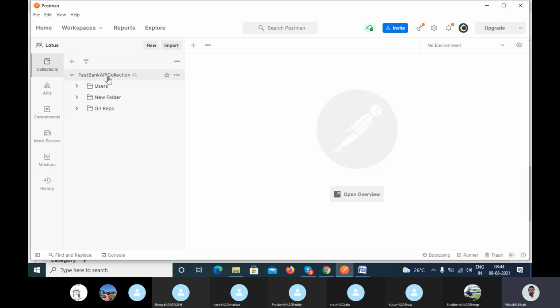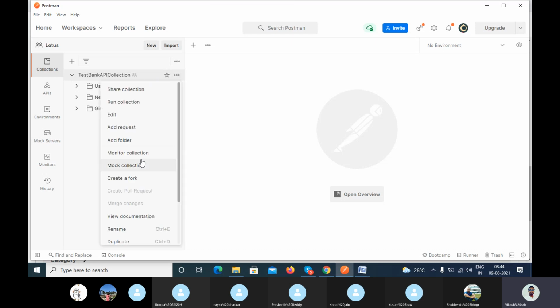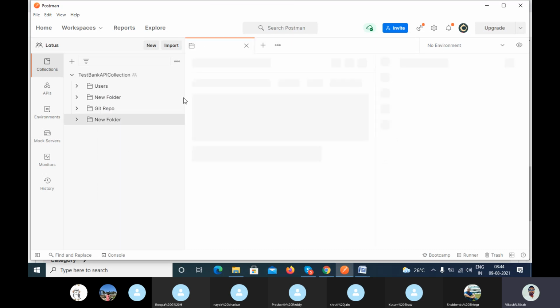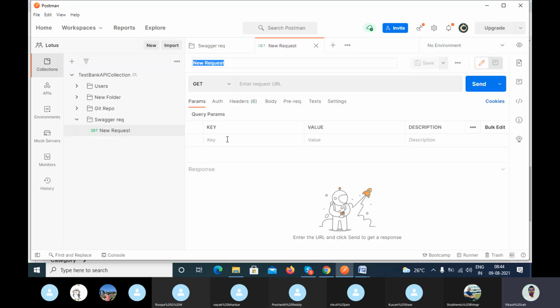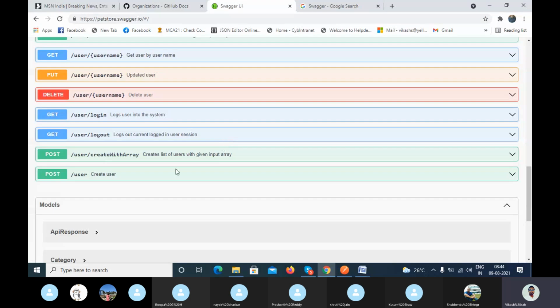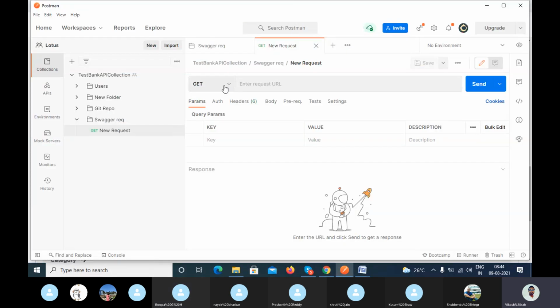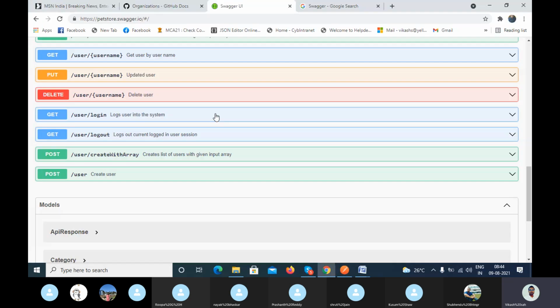Okay, and what I will do, give me a second, one by one. I have already created the collection. Inside the collection, I will create one folder and give it a proper name, something like Swagger requirement. Then I will create the request. What is the method, guys? POST. So I will select the POST method.